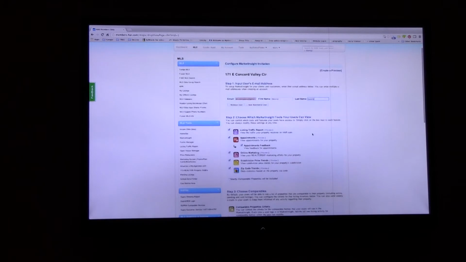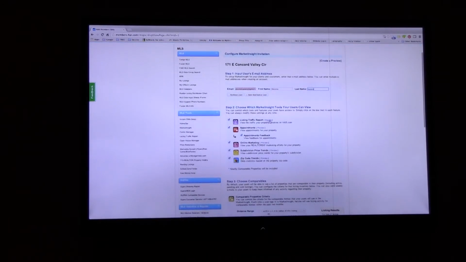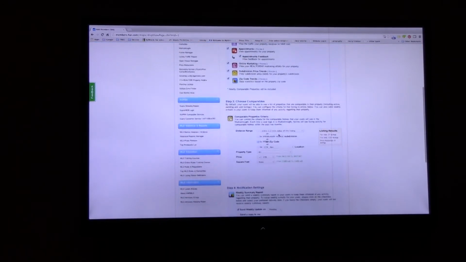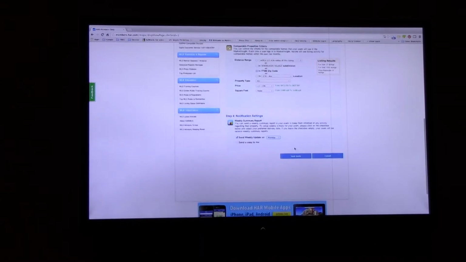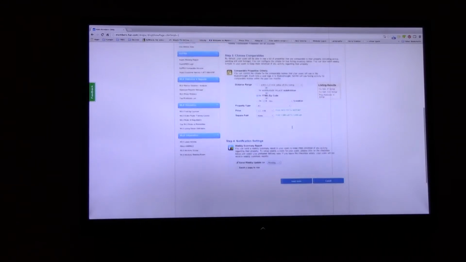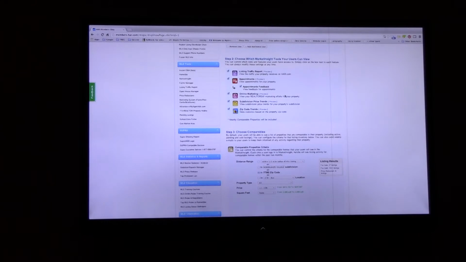Okay, so this goes out. If you look down here, you can say I want it to go out as a weekly update, and you can choose the day that you want it to go out. You can also say I want a copy of it to go out to you. You can also change the range of comparables that you might want to send if you're going to be sending out comparables on the property.